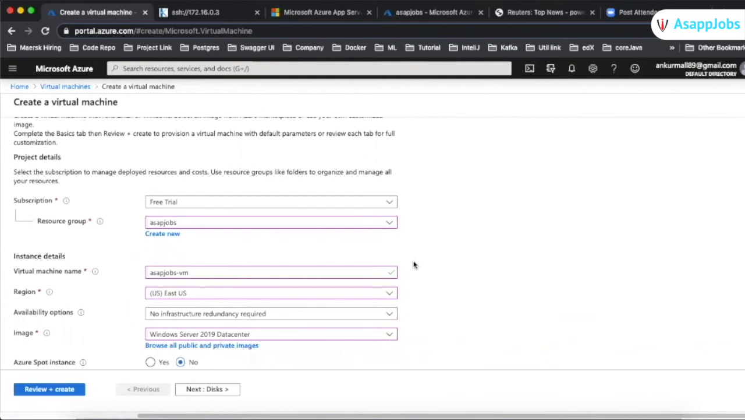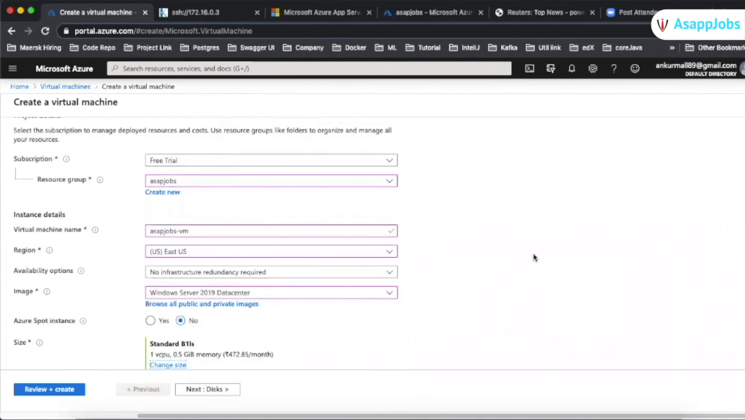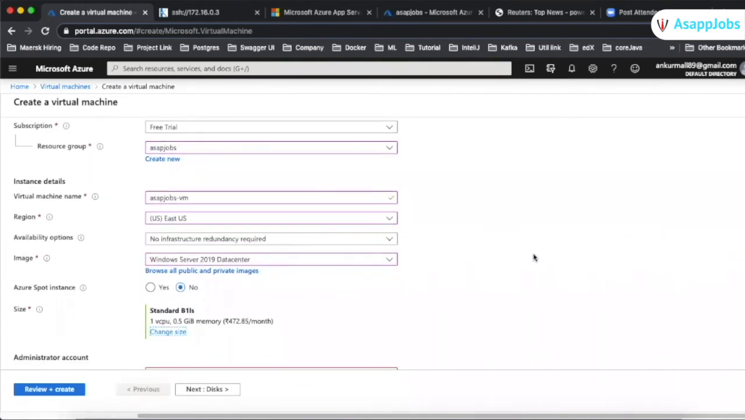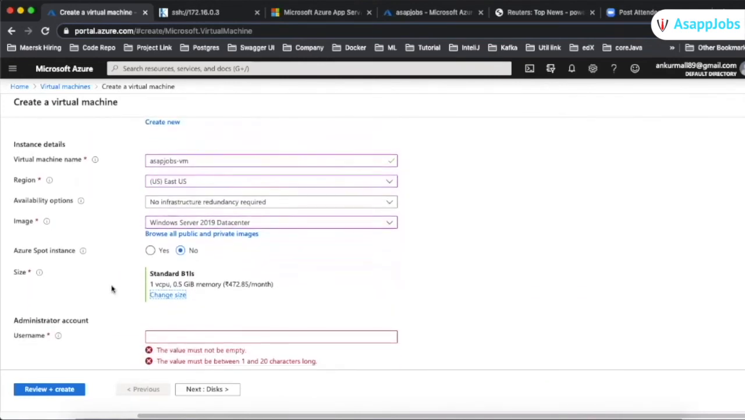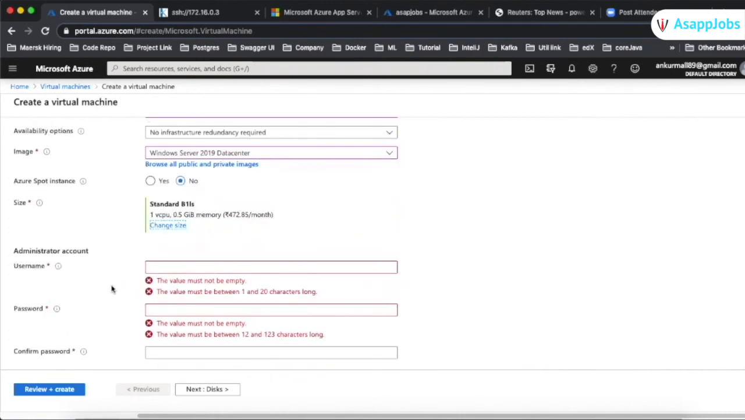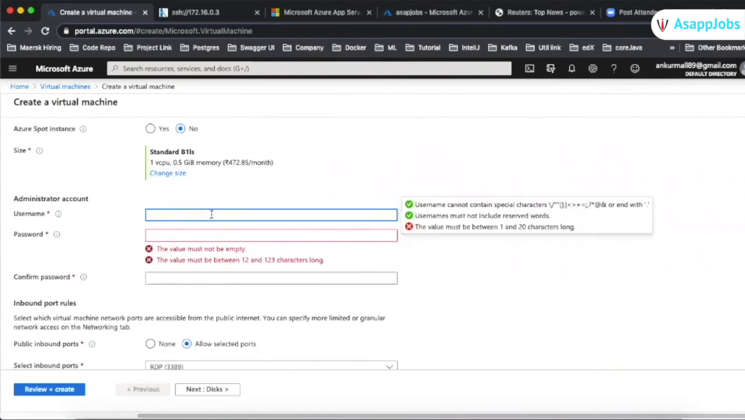So till now everything is clear, fine. Yeah, yeah, Sandeep, everything is clear. Okay, great. So I think you would have got this: subscription, reason, availability option, image, and Azure Spot instance size. Then I can opt my user ID and password. Whenever you must have noticed, when I was trying to do a remote desktop for my VM, I logged in with some credential, that username and password, right? I can give some username, AsapJobs, and then maybe some password.